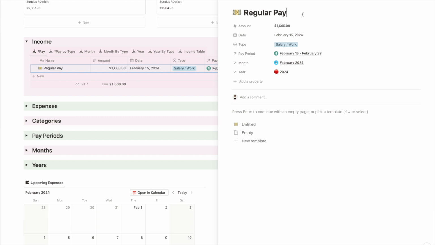As you might expect, this is where you record all the money you receive. The name field is a description of the money source. Next, we have the amount, which is a number, and a date. The type field is a select property, which means you can select one from a list of predefined values. I've added some common options here, but we'll show you how to change these and add others in the next video. The last 3 properties you will see are relations to other tables, the pay period, month, and year tables.